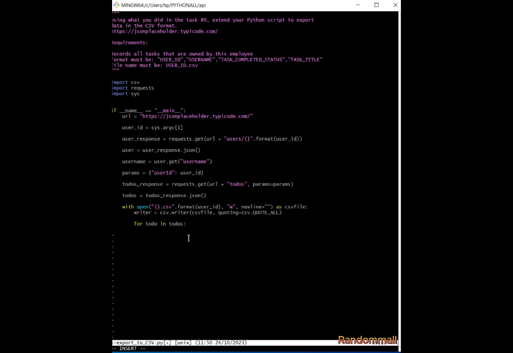So we are going to use this writer object that we created here to write to the CSV file. So we say writer dot writerow. The writerow method is used to write the constructed row to the CSV file.